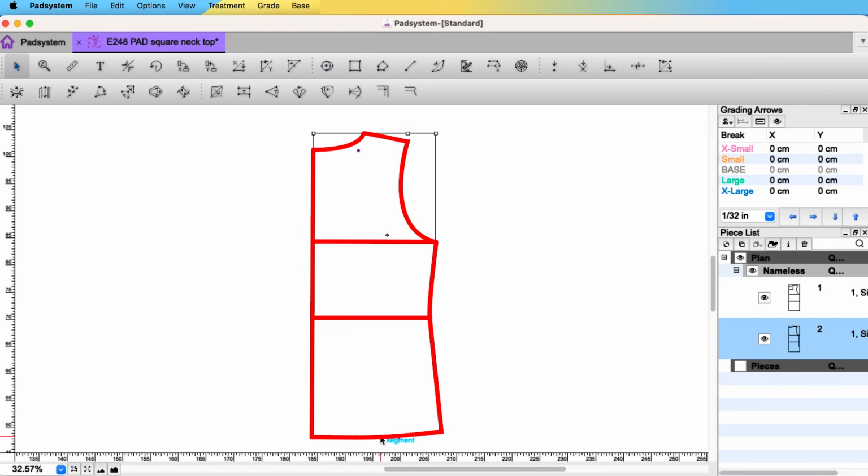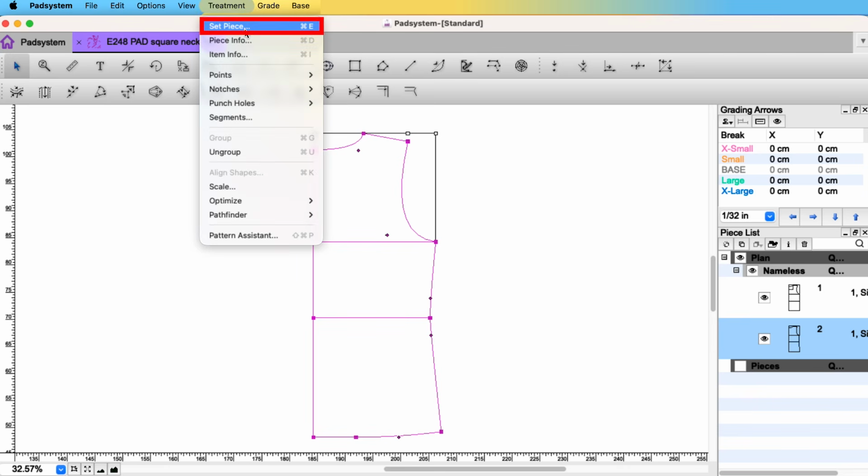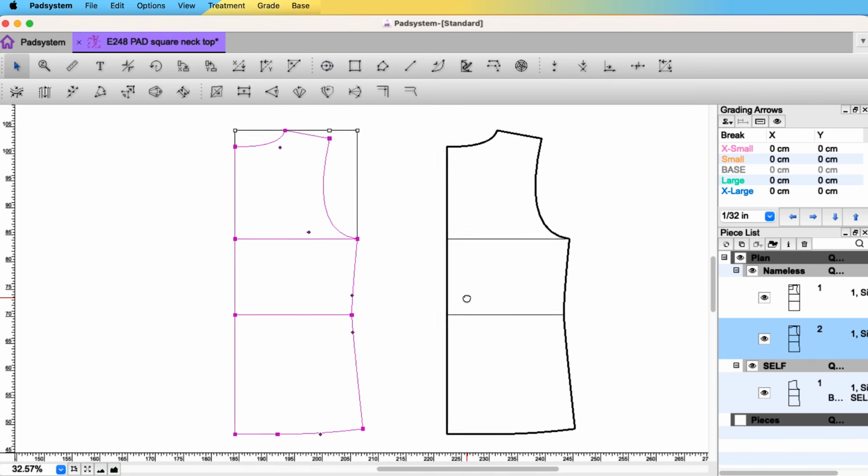Select the contour line of the back body. Go to treatment, set piece. Piece name is going to be back. If you want, you can fill out all the pattern name, description, whatever. The center back will be folded, so we need only single. The fabric will be self, and this is going to be plain. Then you have a back body pattern.